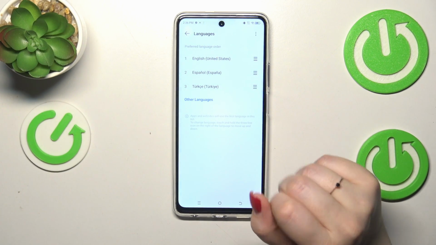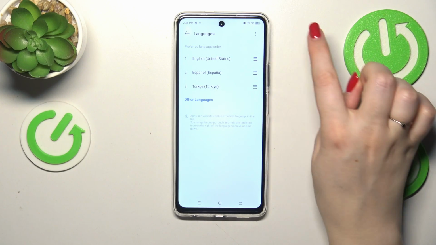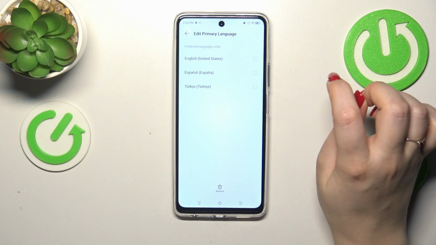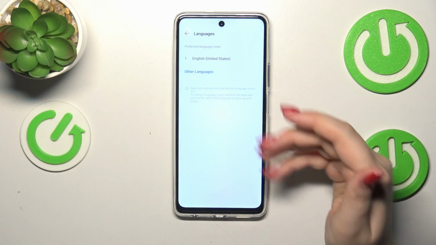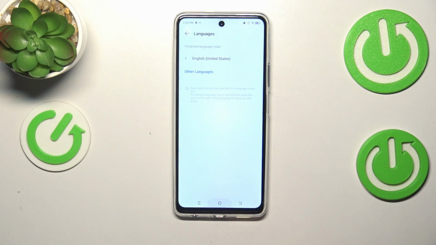Of course, if you want to, you can also remove the languages from this list. Tap the 3 dots icon in the right upper corner and tap on remove. Mark the languages and tap on remove and remove again. And as you can see, we've got only English left.